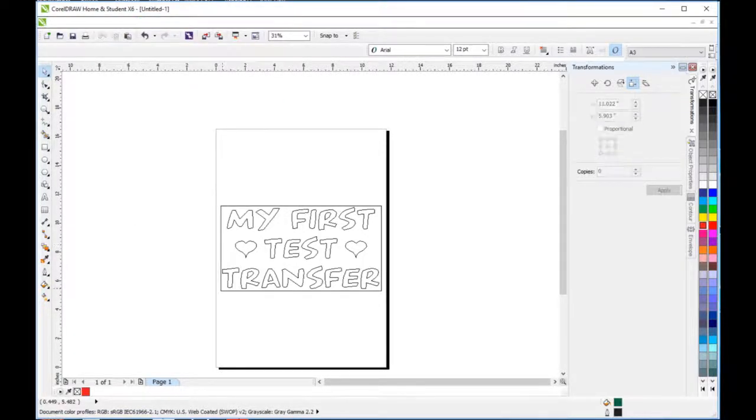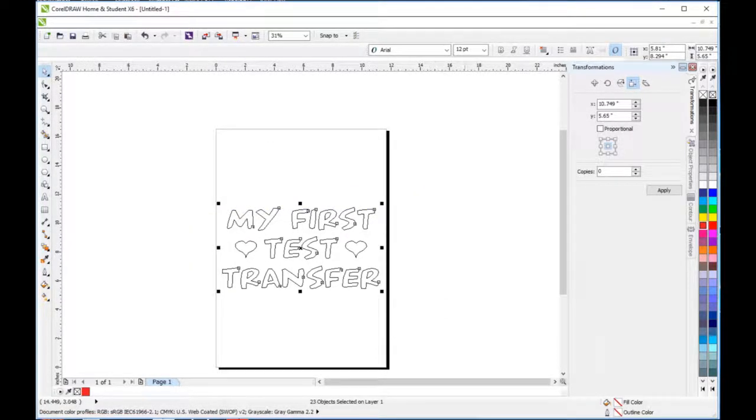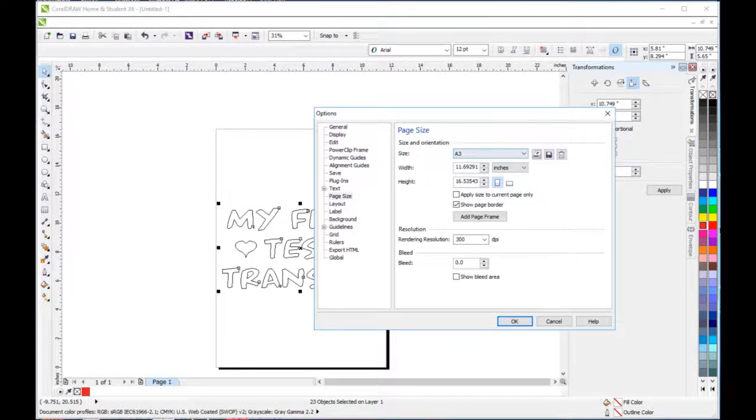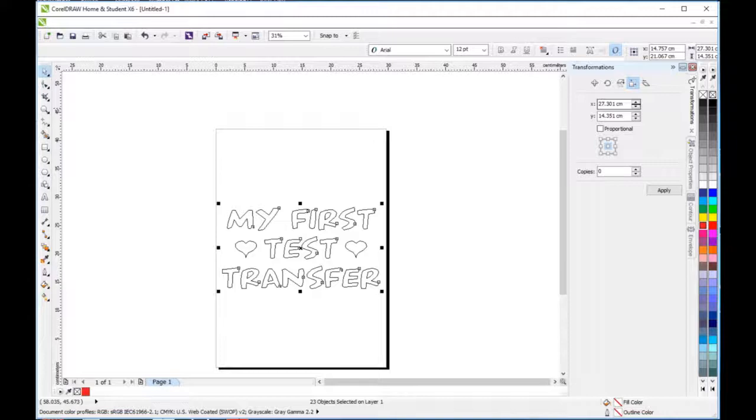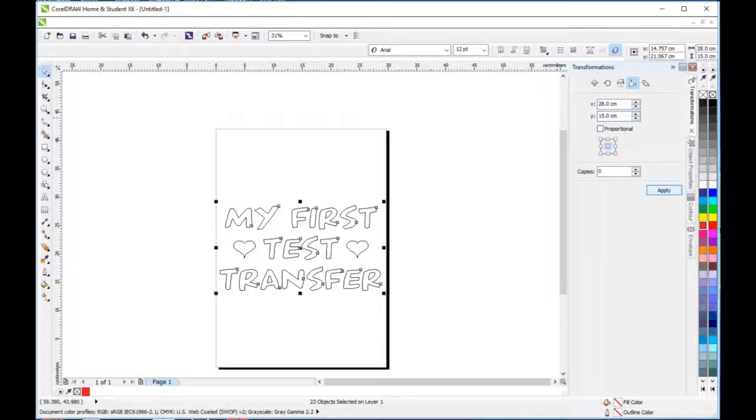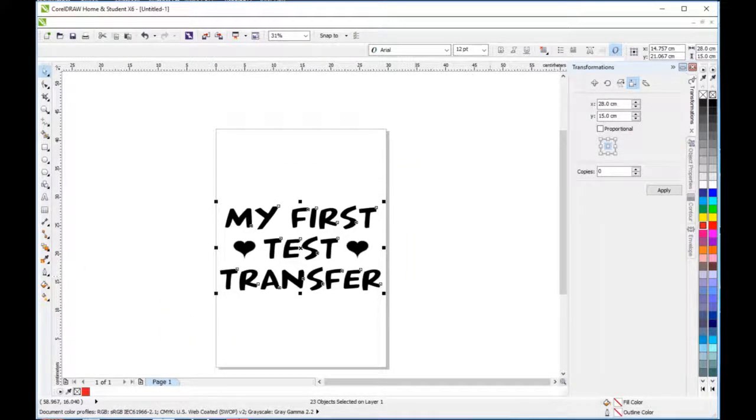Let's just ungroup that, get rid of the box, which is the box that you were working in, and I would then just change that. And let's convert this over into centimeters. I'm a Brit, so I do things in inches, but there you go. So that's 28 by 15. And that will then be ready for us to cut for you. We'd also change the color into whatever color you wanted, and if it was glitter, we'd cut it in glitter.